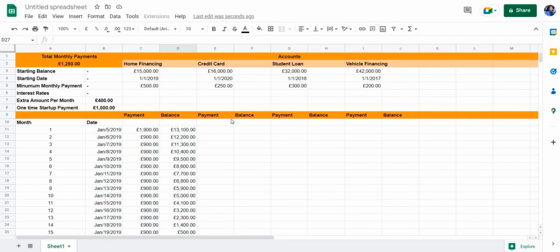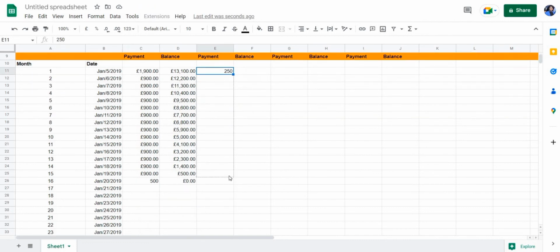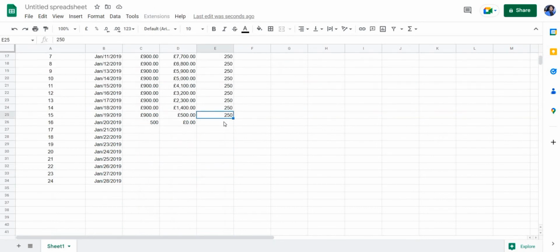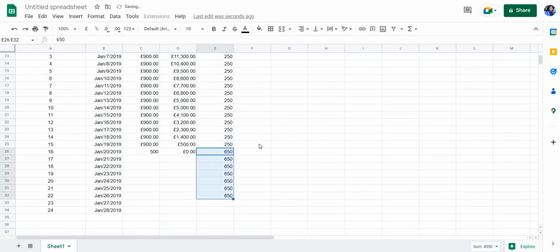Up until now, the total amount being paid for the credit card would be 250. Let's demonstrate that. So up until this point, the total amount being paid for this account right here, the credit card account, would be 250. Starting from this point onwards, we're going to add 400 to 250, which will amount to 650, and moving forward, all payments for this account would be 650. And that's what you're going to do for each of these accounts as you move forward.